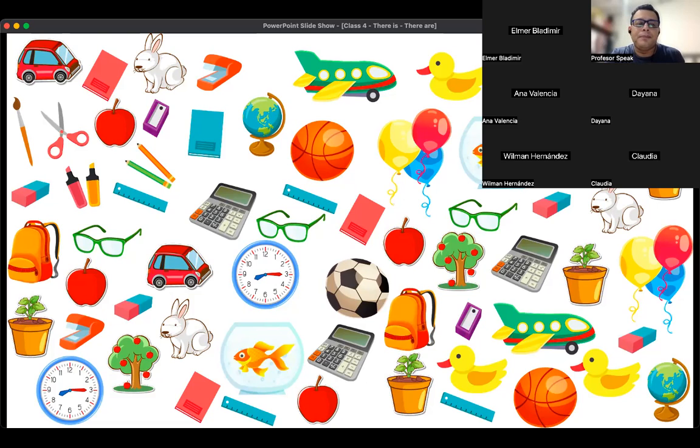Elmer, what about the red car? There are 2 red cars. How many red cars do we have? 3. Okay, so there are 3 red cars. Very good, Elmer. Thank you.